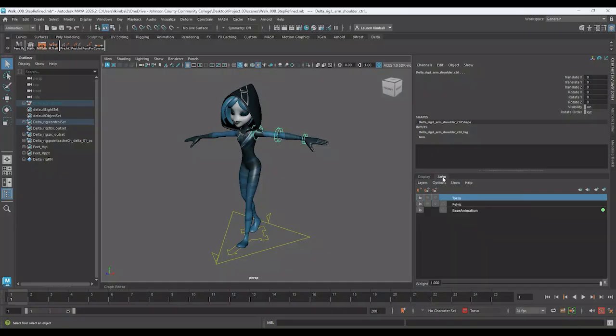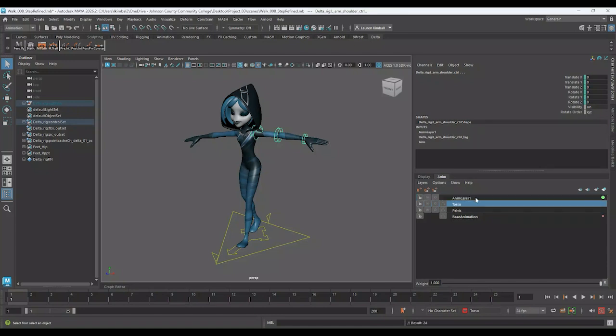I'm going to go over here to animation layers, and I'm going to click on the far right button, which is create a layer from selected.